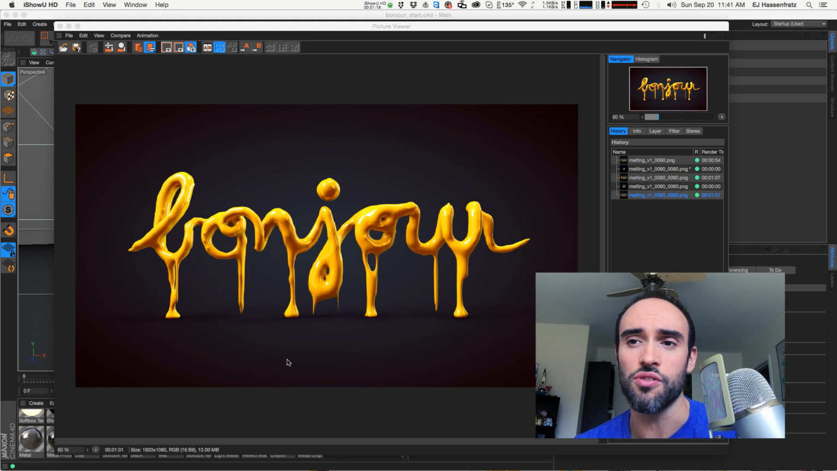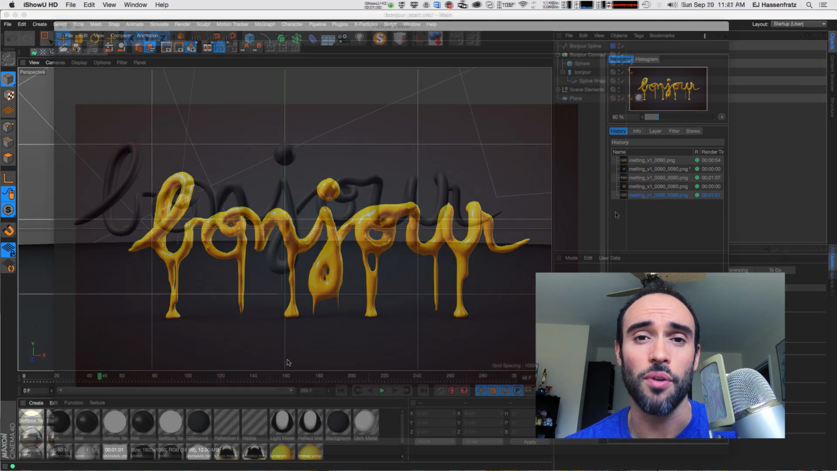And today I'm going to show you the workflow I came up with to create this kind of drippy, plasticky, melty thing going on here. So let's just jump in and get started with some X-Particles.